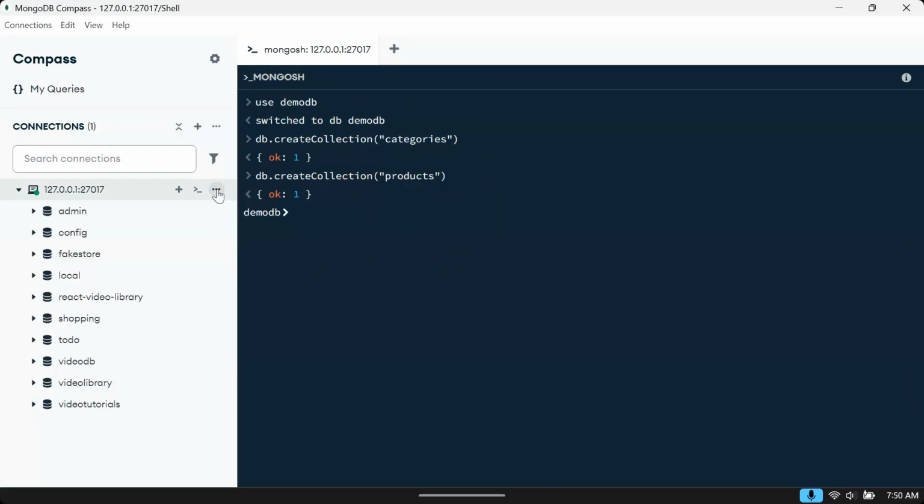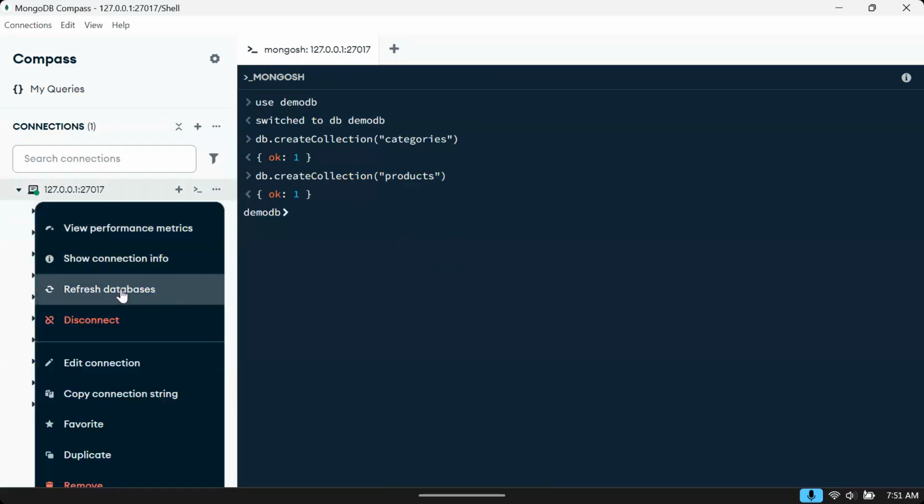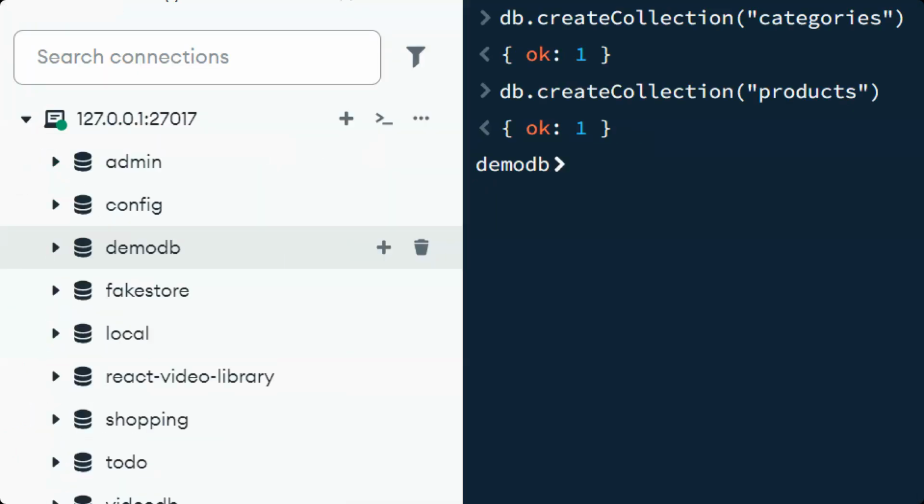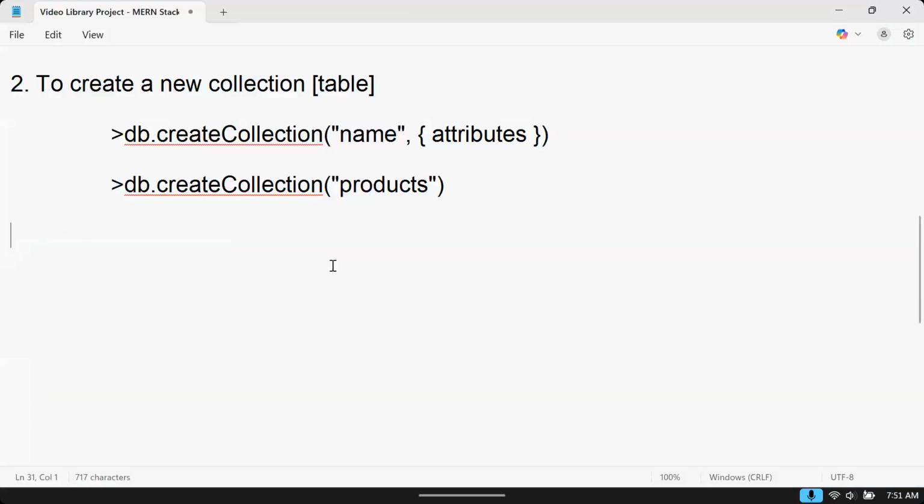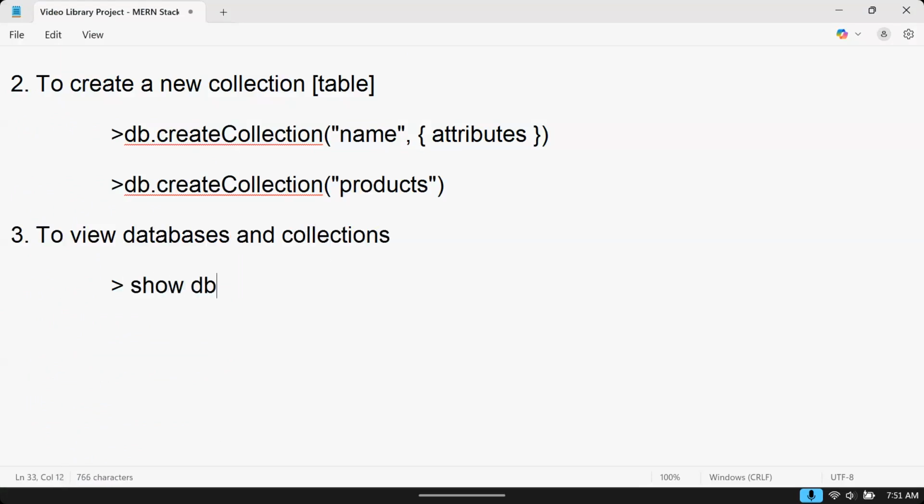You can see when I refresh databases now, it will show demoDB. And from the command line, to view the databases and collections, we have two commands. show dbs, this is to view databases. And show collections, that is to view collections.